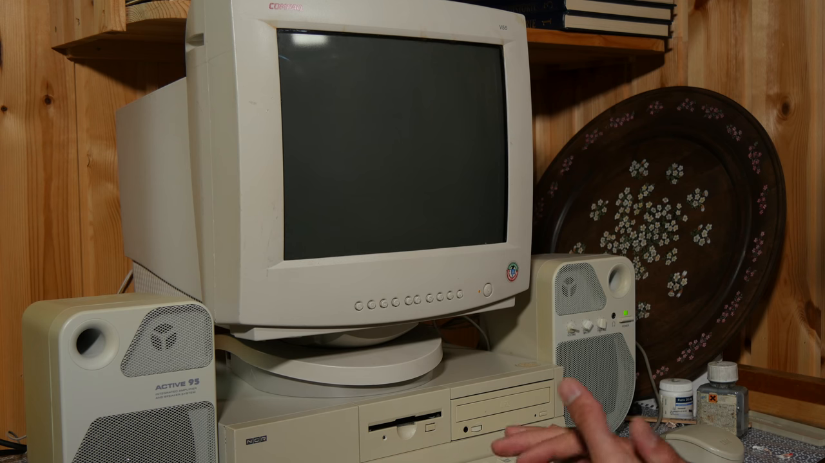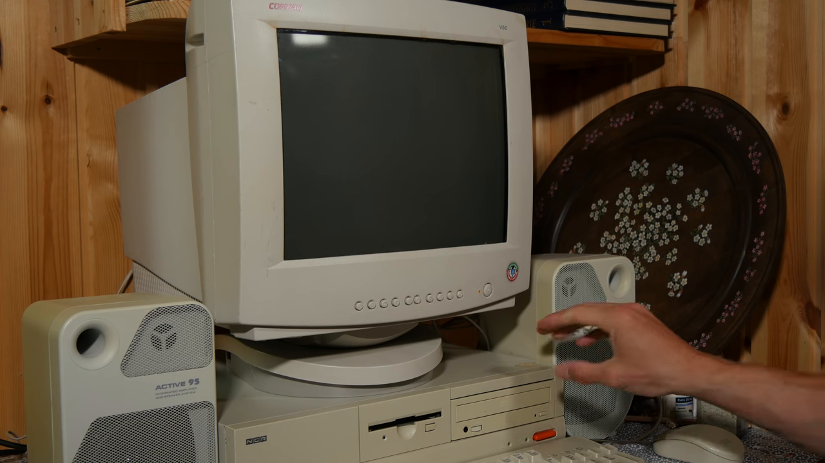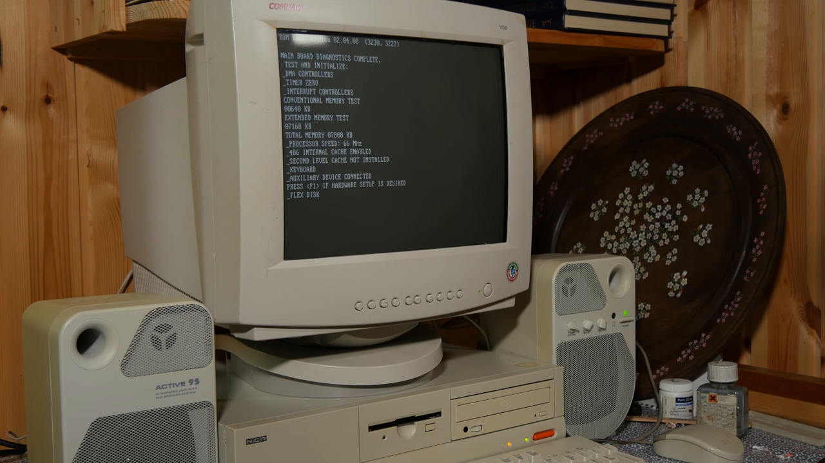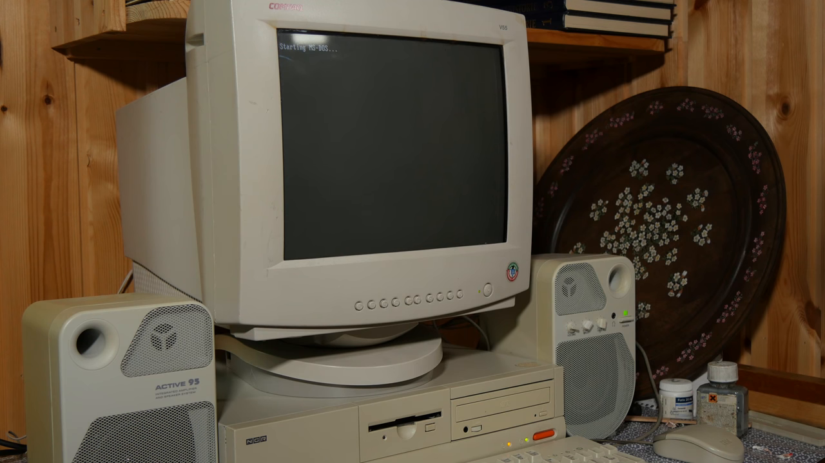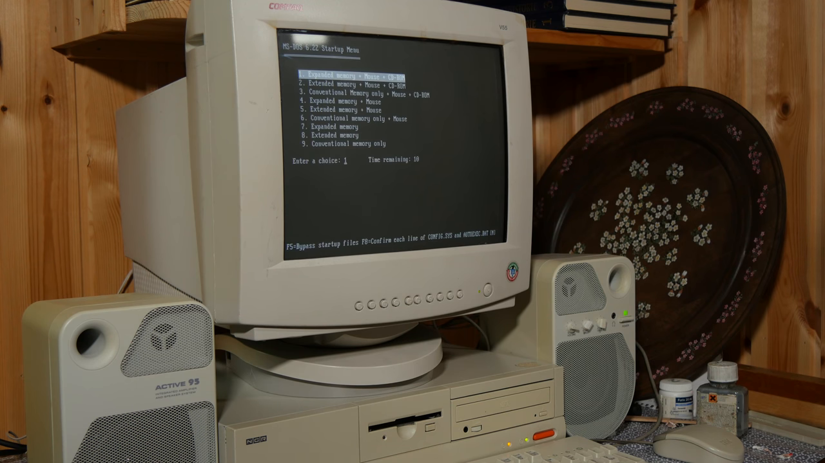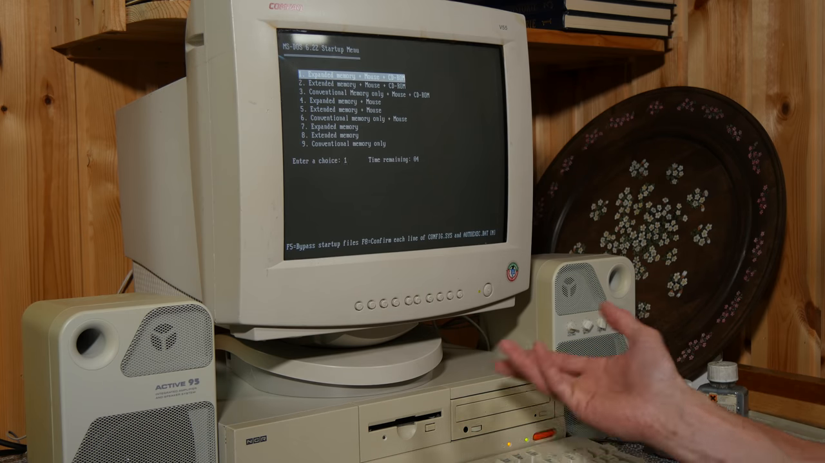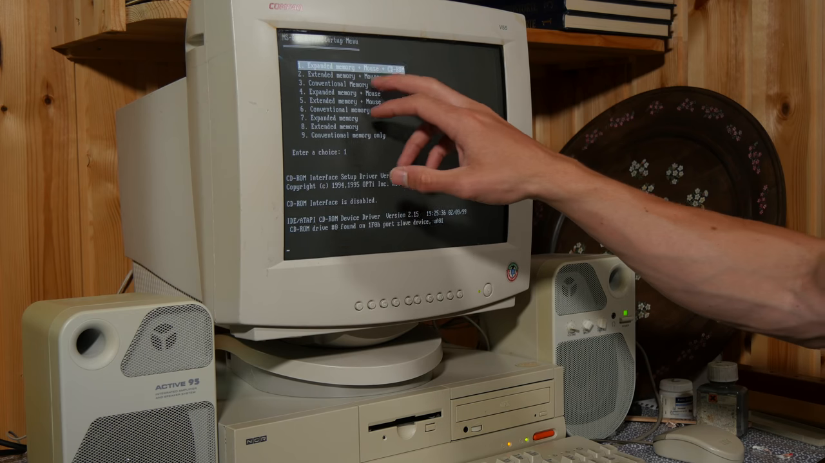Okay, the computer is now fully restored. Let's boot it up. This is Phil's Computer Lab's DOS starter package, something. Enable CD-ROM and mouse.